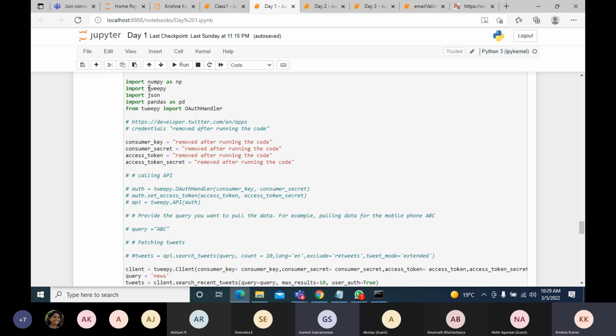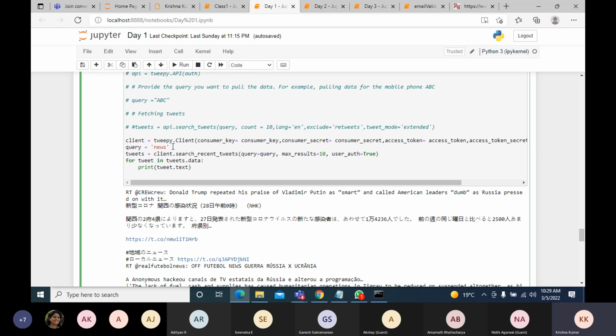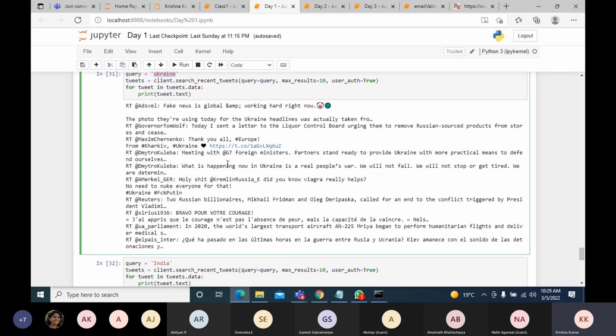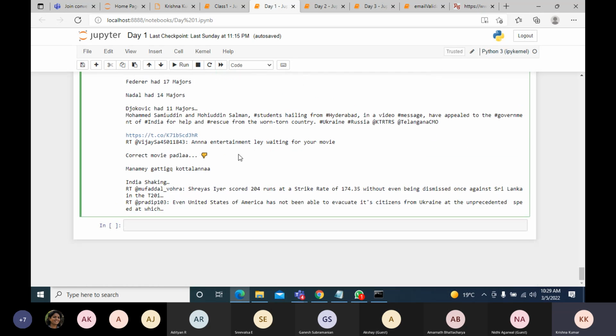Sir, I'm sharing the screen, so I imported this tweepy here. I have removed the keys here, but it was working for me. I commented out the code for the API calls, and then I created a client here. I gave a query as news, limited it to 10, fetched the tweets and printed them. I did it for Ukraine, and then for India, and then I had this. It was working for me.